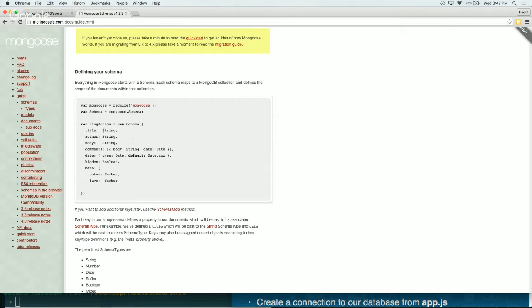So it's saying title would be a string, author would be a string, body a string, comments would have a body and a date, and just some more verbose attributes, like here date will be of type Date and it'll have a default. So as soon as you create it, it'll automatically have the date of today. Some other variables.